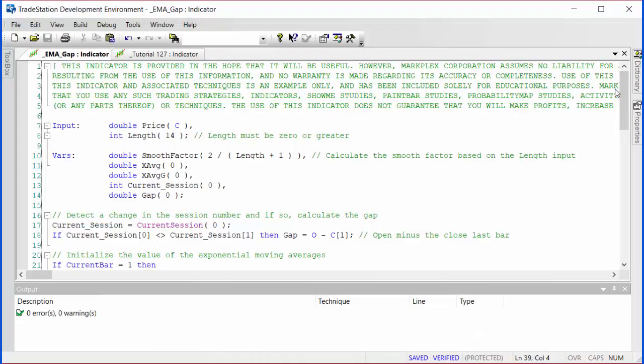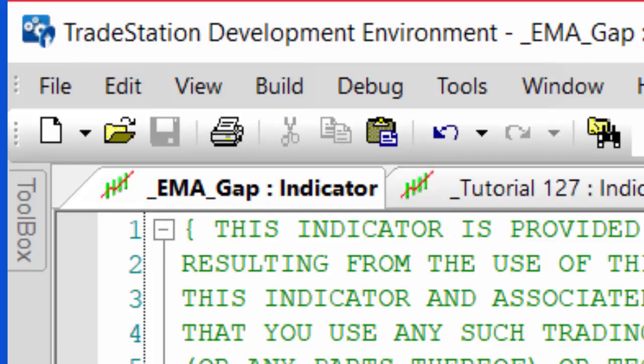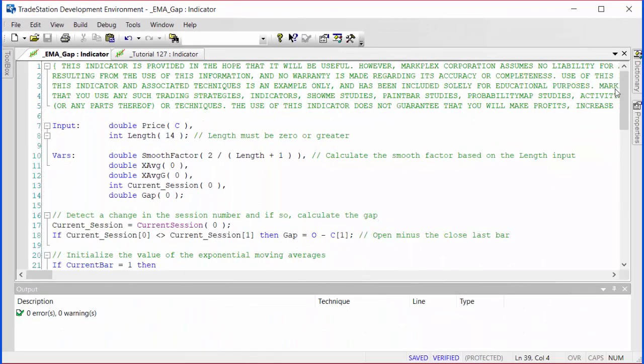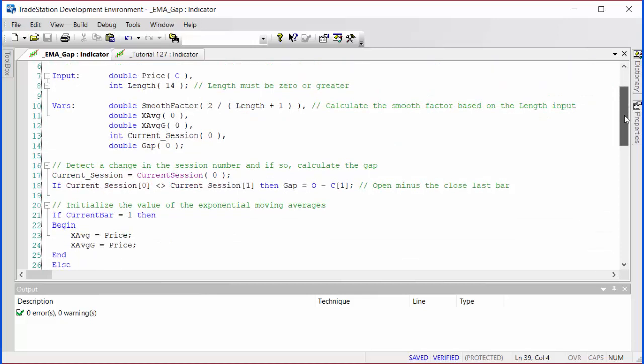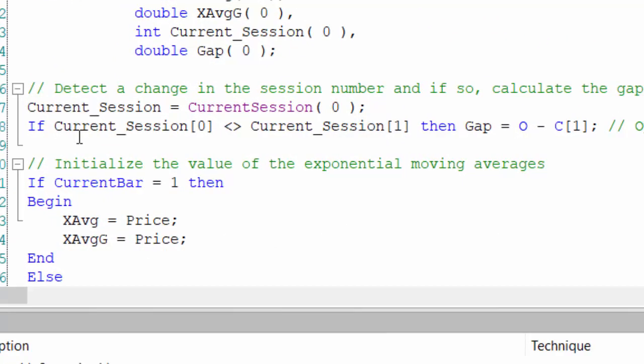I have that here, and this is called _EMA_gap, and this is available for download. In fact, it's available for download for free by Gold Pass members, but it's quite a simple program, so I'm sure you could just type it in again, and it's essentially exactly the same as a normal EMA, but what we do is we detect if there is a gap, and we do that by comparing the current session and the last session. And we do that here.